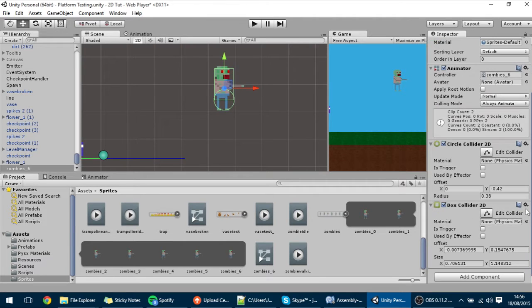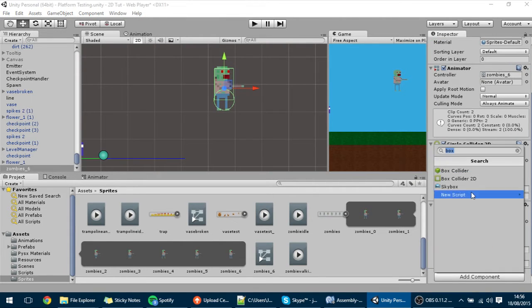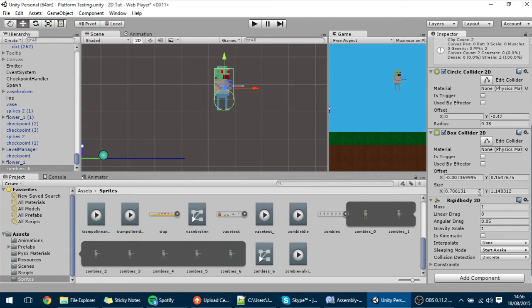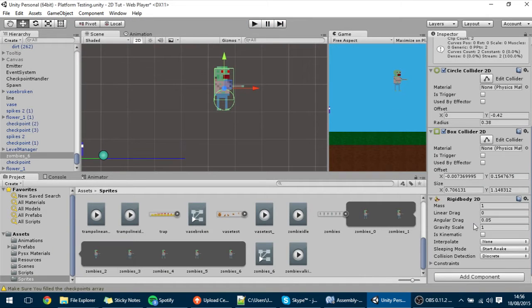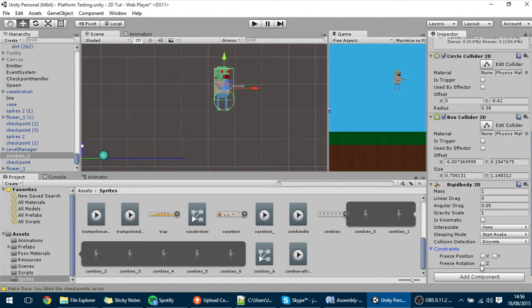And also let's give it a rigid body 2D so that he can walk and be affected by physics. So right now he will fall to the ground, and if he will fall down, we don't want that, so in the constraints freeze the rotation. Okay, and now we'll be fine. Now we're going to create a script for the zombie.